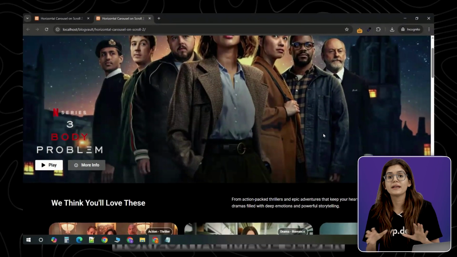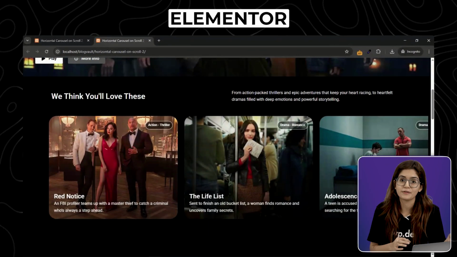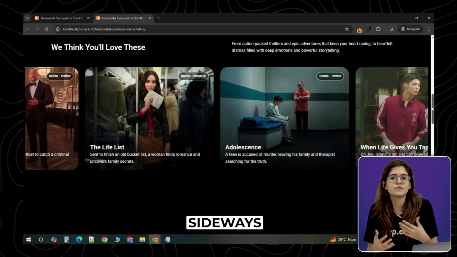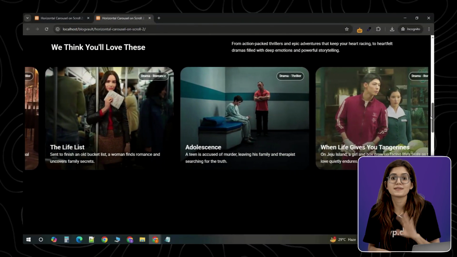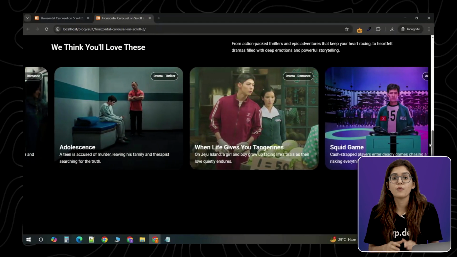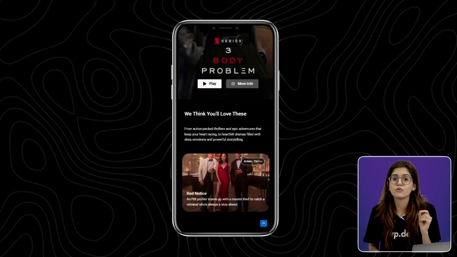In this video, we're building a horizontal scroll carousel in Elementor. It's a smooth, scroll-activated slider that moves sideways as you scroll down. Perfect for showcasing projects, products, or visual content in a modern way. It works great on desktop and looks clean on mobile too.